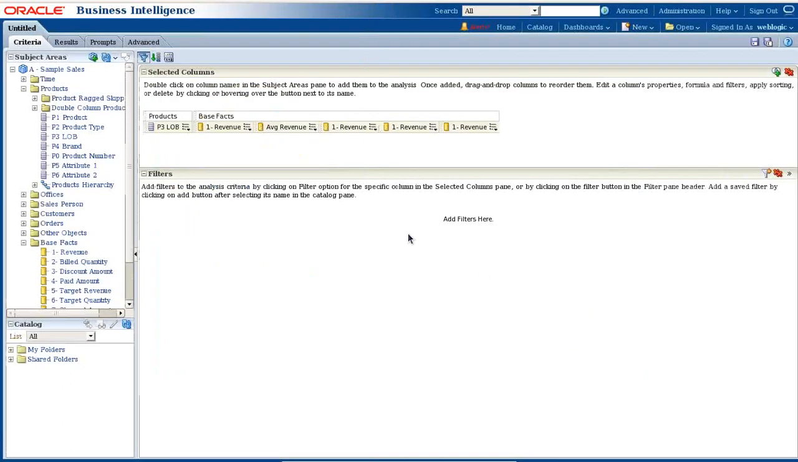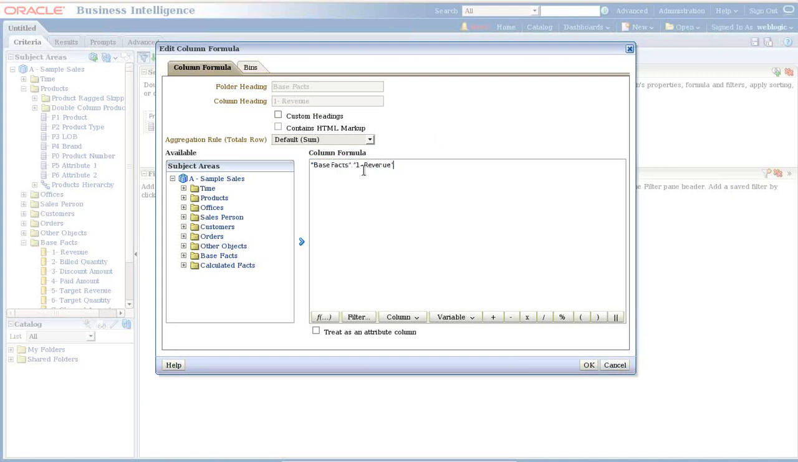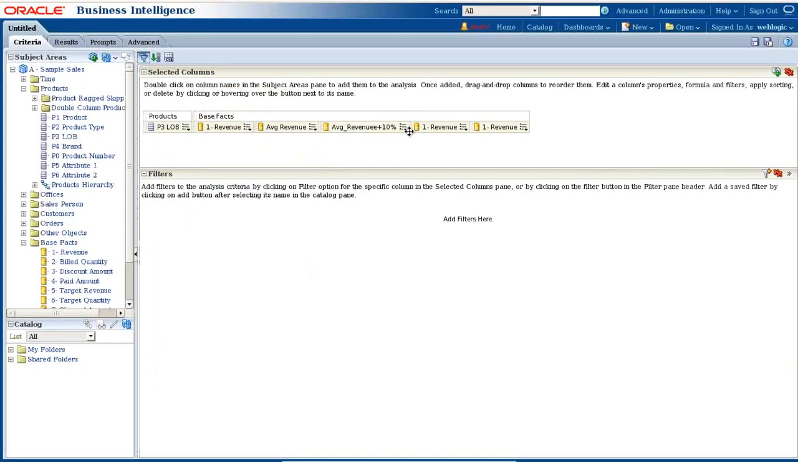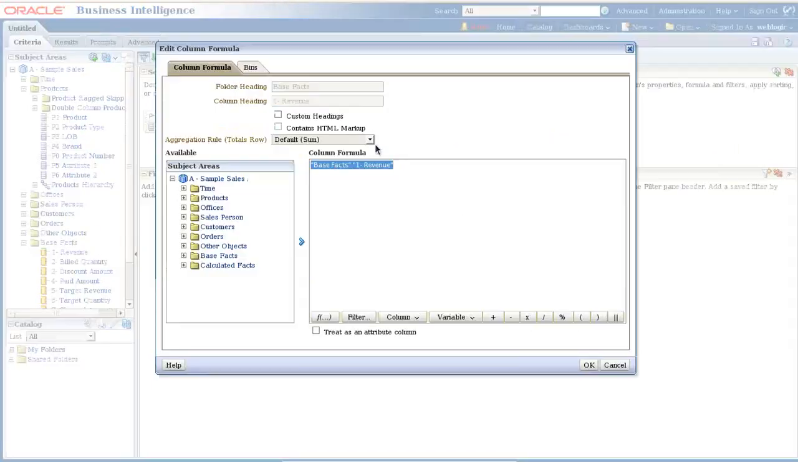Though I'm not going to use this column to display, then I use average revenue plus 10%, multiplied by 110%, 1.10, and I say it is average revenue plus 10%. Same I'm going to do with the next column. This is going to be average revenue plus 20%. So 1.20, it's going to be 20%. I change this to average revenue plus 20%.